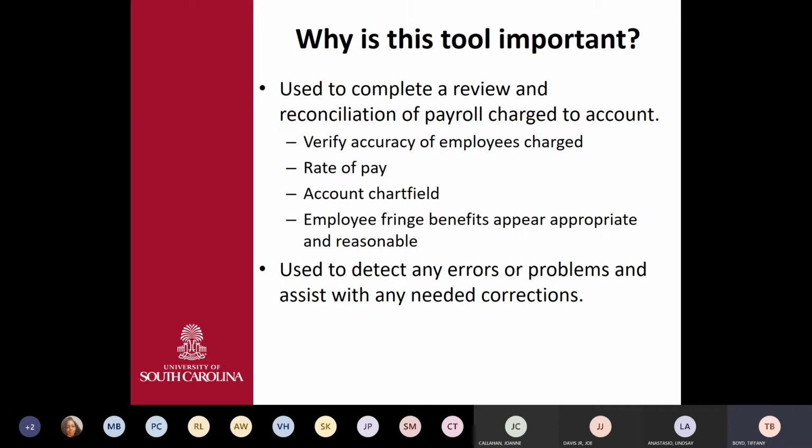So why is this tool important? It's used to complete a review and reconciliation of payroll charged to any particular account or chart stream so that you can verify accuracy of the employees charged. Do they belong on that account? Should they be somewhere else? Verify the rate of pay. Verify the account chart field. Make sure that the employee fringe benefits appear appropriate and reasonable. And mainly to use to detect any errors or problems so that you can facilitate any needed corrections as necessary.